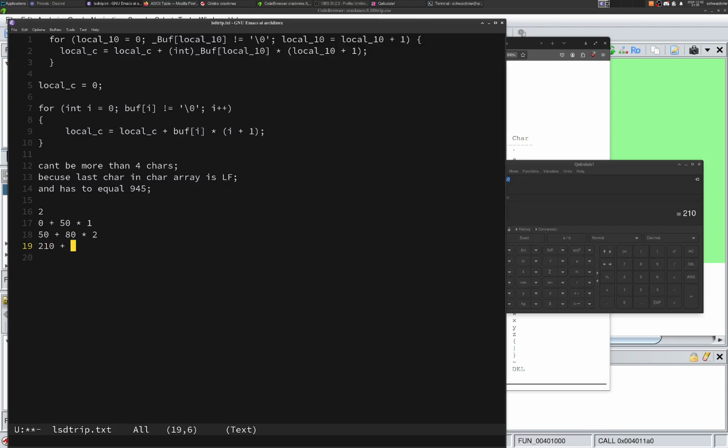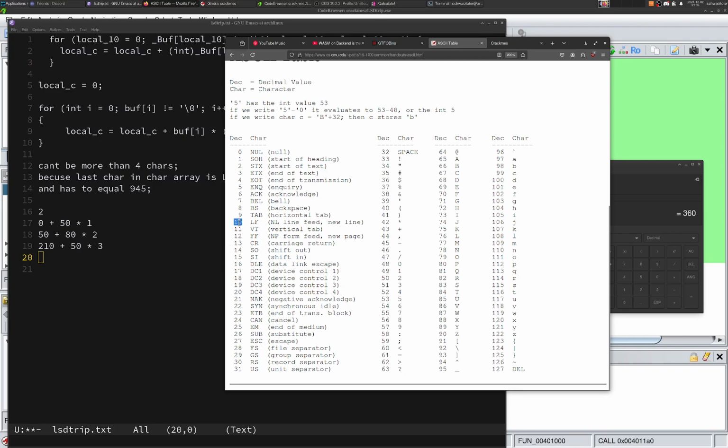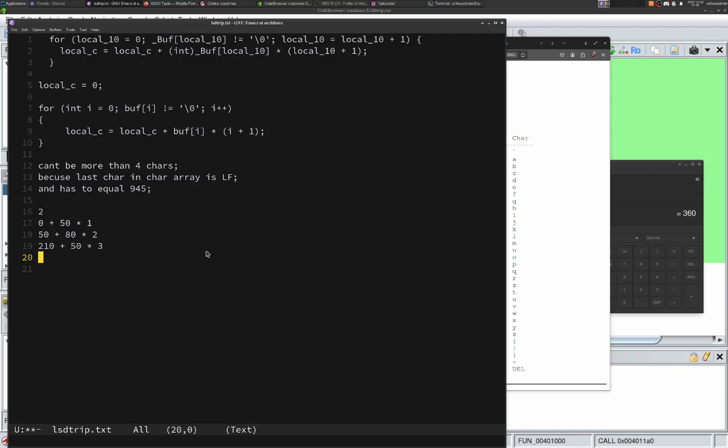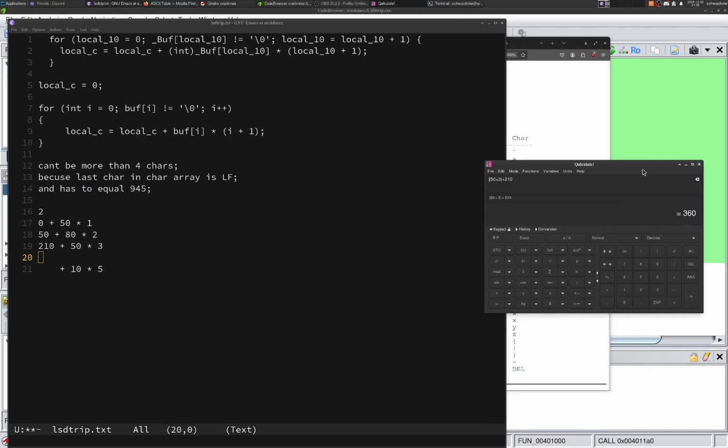210 plus, let's do 50 again, times 3. So let's clear this. 50 times 3. Sorry, I'm getting used to this new calculator. That would be 150 plus 210, 360. So the new line character has to be 10, so it'll be whatever this number is plus 10 times 5. That'll automatically be 50, so we can just add 50 to this.